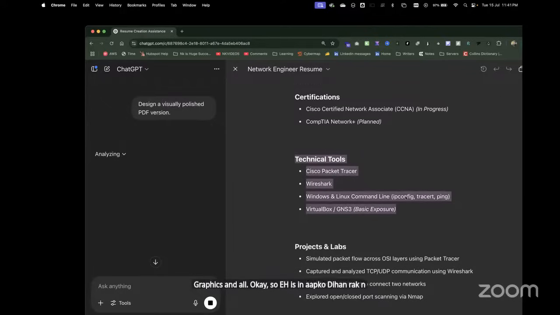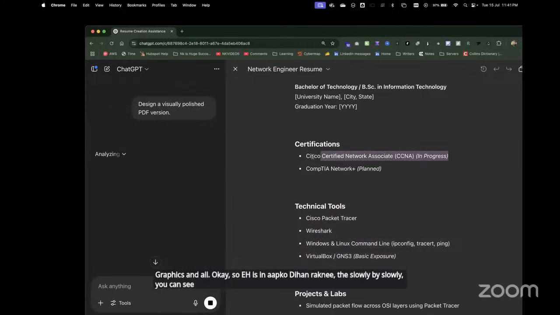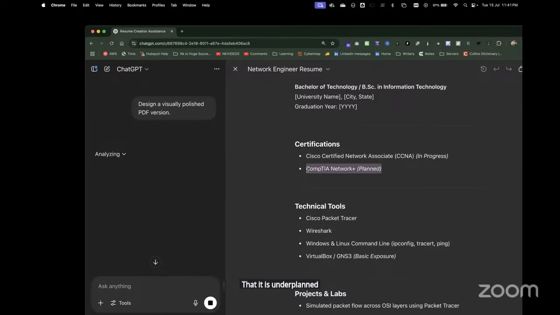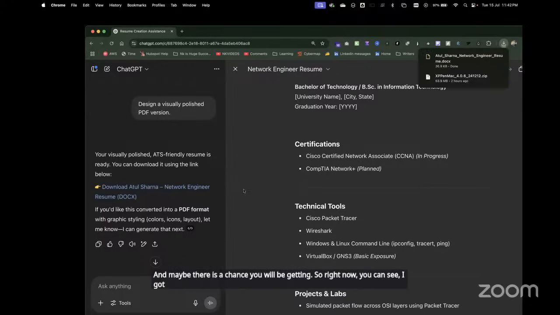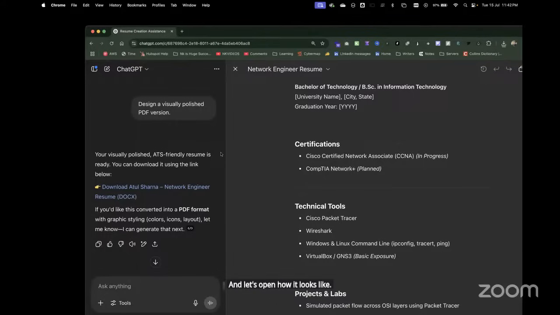Slowly, you can see I am doing CCNA right now. It is in progress, it is under planned. After that, CCNP and firewall are planned. Right now you are not doing them, so you can mention them as planned, because in future you are going to do that. The best part is that job portals will find that keyword in your resume, and maybe there is a chance you will get a call. Right now I got a doc file, so let's open it and see how it looks. It could be good or bad, I don't know.